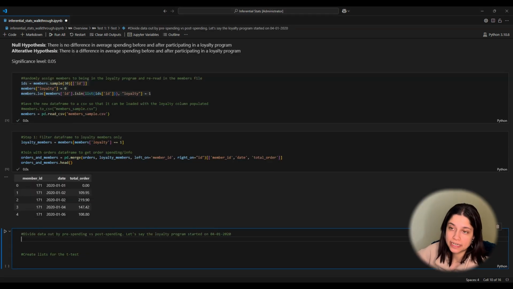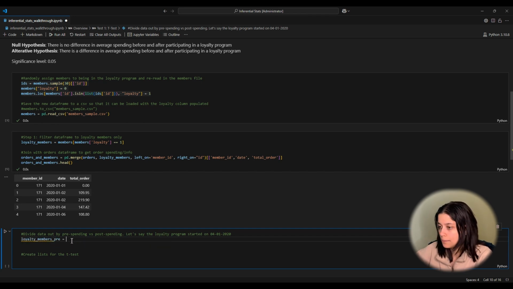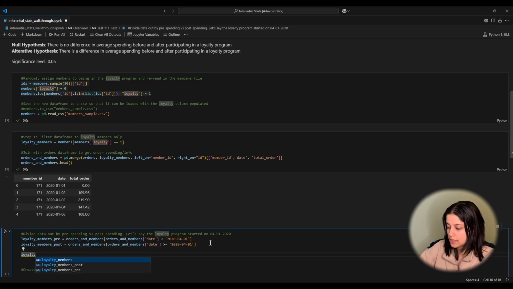Next, let's create two separate data frames for the orders members placed before the loyalty program was implemented and after it was implemented. So we'll use April 1st, 2020 as the implementation date for the loyalty program. So the pre-loyalty data frame will have all the spending before that date, and the post data frame will have all the data afterwards. So let's just create that here. Let's call it loyalty members pre, and that will be equal to orders and members where the order date is less than 2020-04-01. And similarly, we'll create the post data frame to just be the orders placed after April 1st, 2020. And I can just print out one of these just so you can see what that data frame looks like.